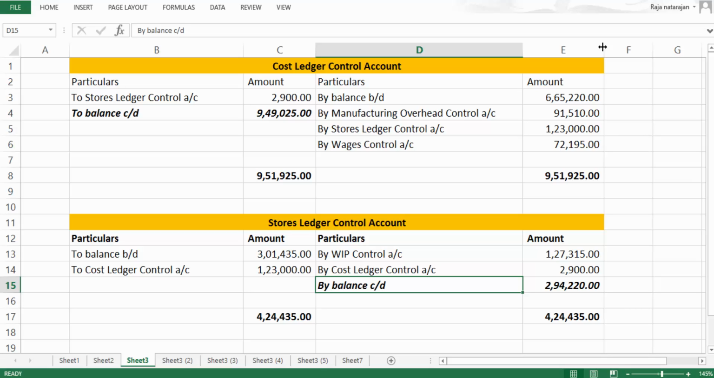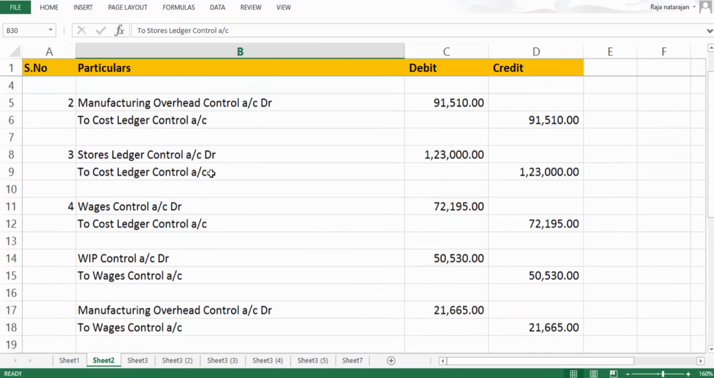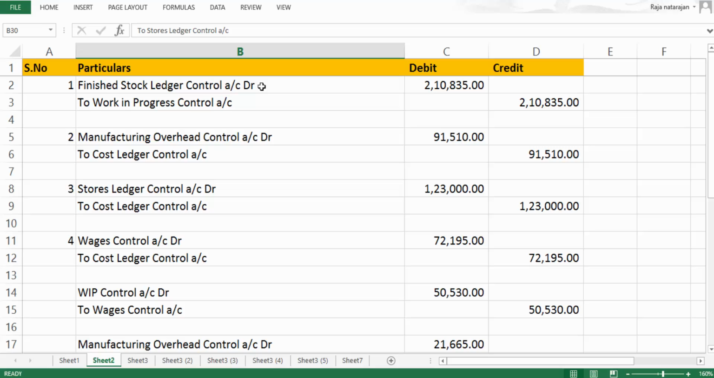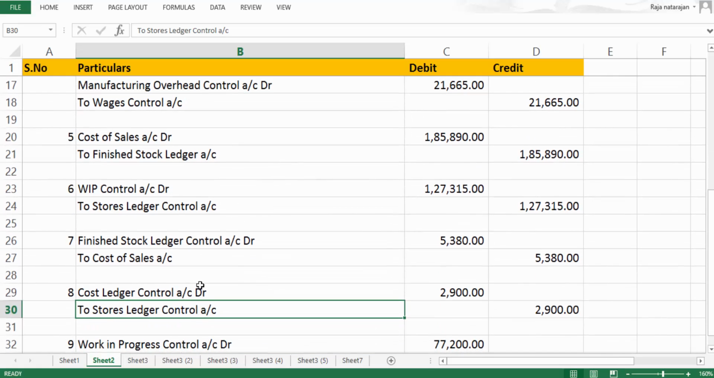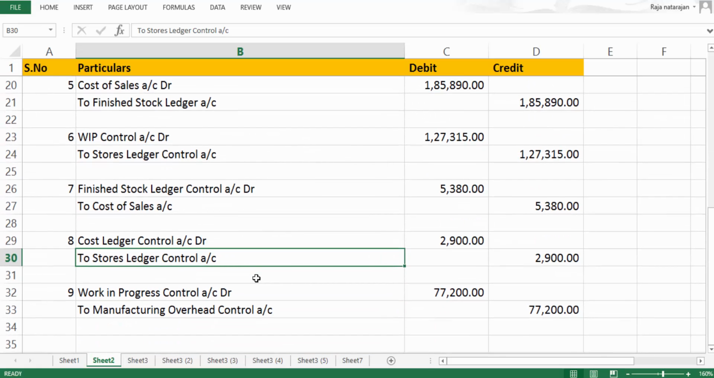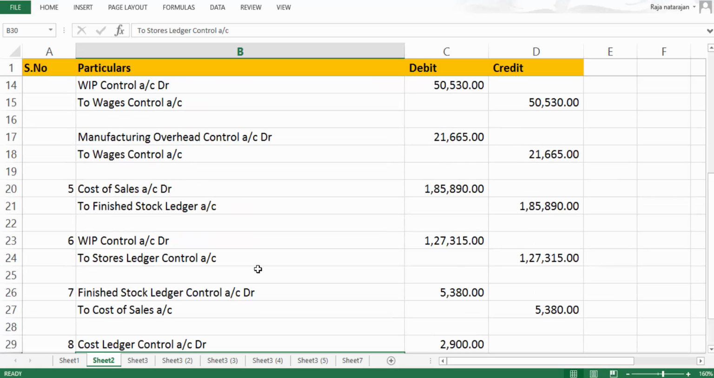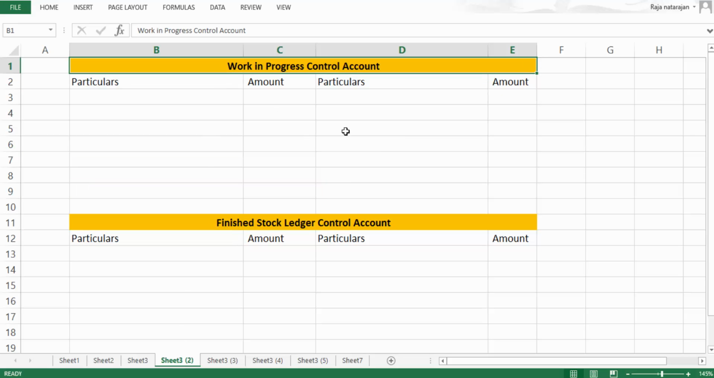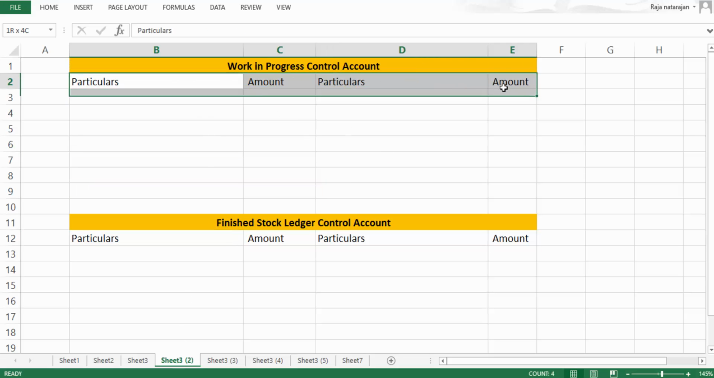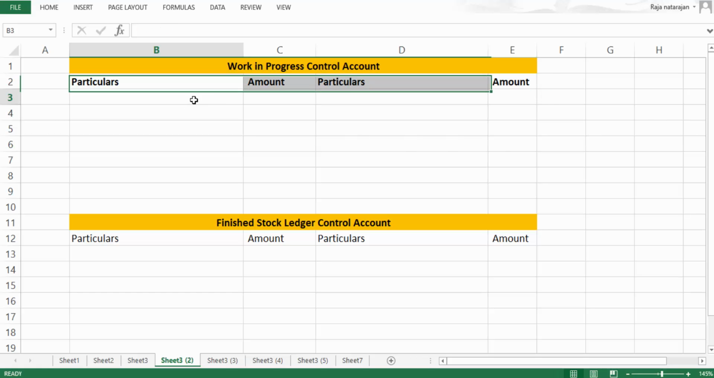What are the other accounts we have? Let's go and see the journal entries. We have many other accounts, like this finished stock ledger, then there is manufacturing overhead control, wages control, work in progress control. Okay, then we have cost of sales. More or less, if we cover all this, then I think we'll be able to prepare our trial balance. So let's move to the next set of accounts, work in progress control account. What are the items we have linked with work in progress control account?